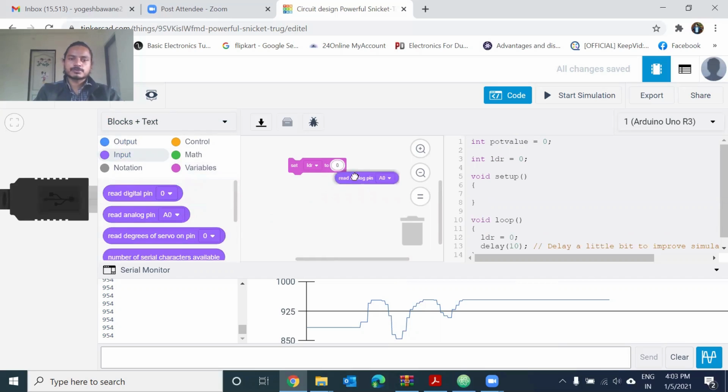Now let's set this LDR to analog input, read analog pin A0. That means whatever value is coming in analog pin A0 from the LDR will be stored in the LDR variable. Basically a variable is nothing but something that can store values, it can store strings, you can store decimals as well. Okay, so here we are storing the integers, the analog value coming from the LDR sensor.